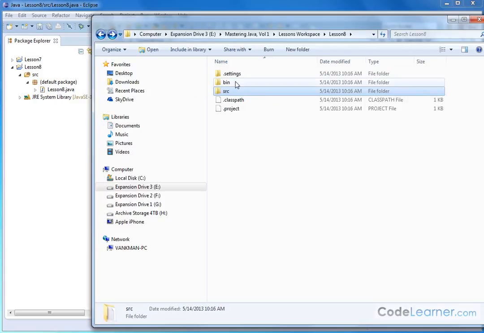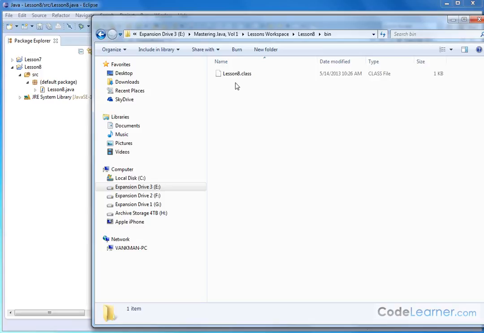We also have the bin directory. After we compile to Java bytecode, the .class file is created. Those are stored in the bin directory. So you can see that the lesson8.class file is right here. This is what I would be able to email to a person on a Unix system, and in theory they should be able to run this file without a problem on a Java virtual machine.